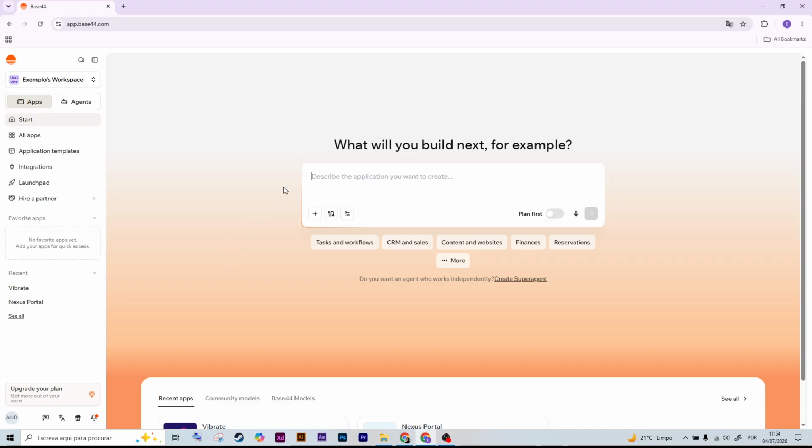Type a prompt like, build a CRM for managing customers, leads, deals, tasks, and notes. Include a dashboard, customer profiles, deal pipeline, contact management, and search functionality. After that, submit the prompt and wait while Base44 generates your application.